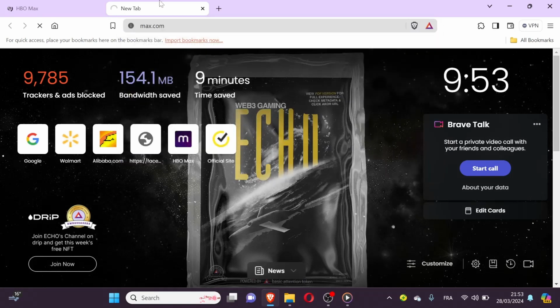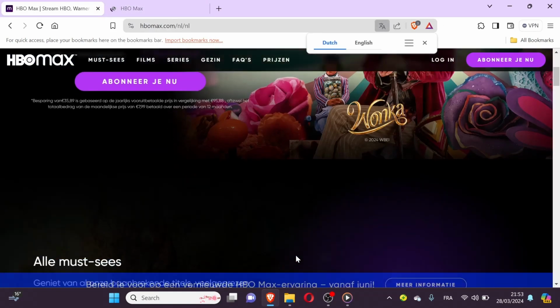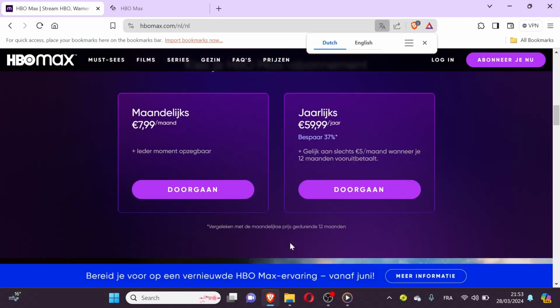Enter your personal information, such as your name, email address, phone number, and any other required details in the sign up form. Choose a strong password for your account to ensure security. You have to read and agree to Max.com's terms and conditions, privacy policy, and any other relevant agreements.